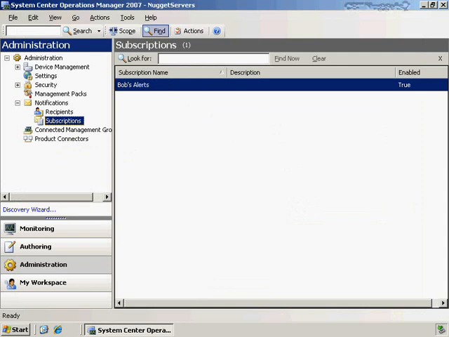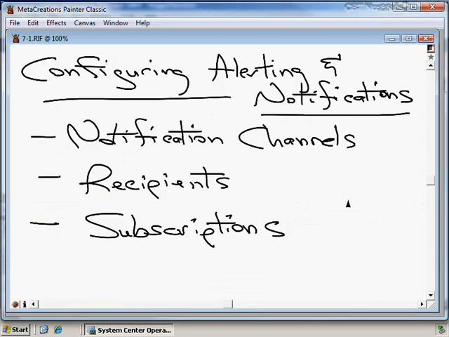So that's really all there is associated with alerts and notifications. It's a relatively trivial topic, which is good because it's going to assist us with moving into the next topic, which is going to be your day-to-day management and maintenance of your Operations Manager environment.